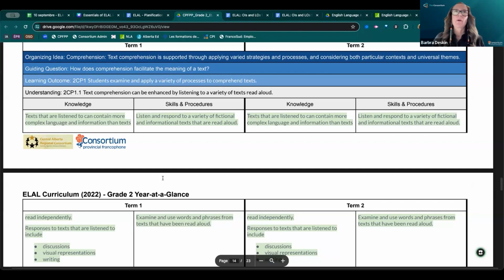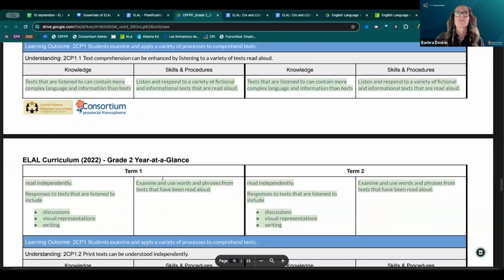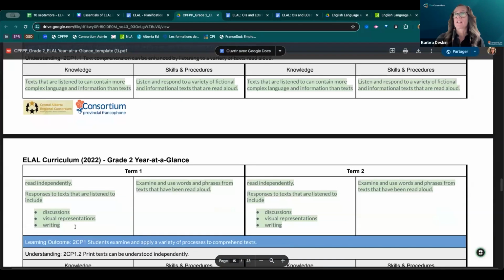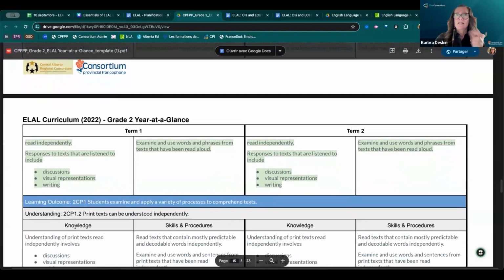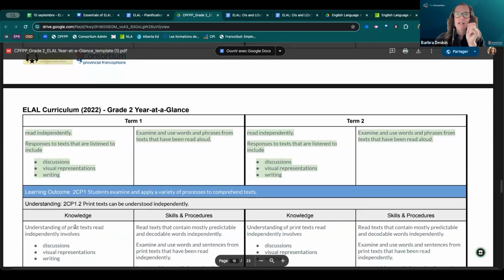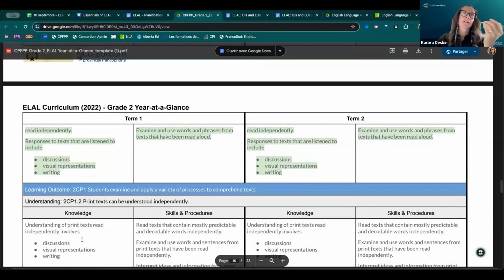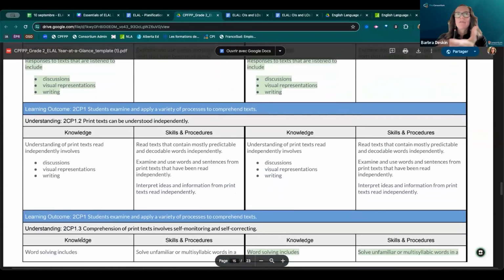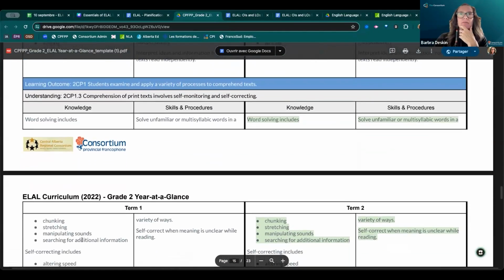So here we're talking about reading comprehension, but it's more than just text comprehension, right? Am I understanding what I'm hearing as well? So discussions and visual representations form a part of our comprehension. So let's not get too caught up in reading comprehension. That's why it's highlighted in green and not highlighted at all. And again, part of it, we won't even touch.